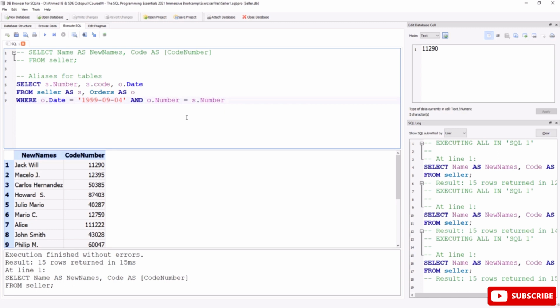So we set s before number after the select statement to select the number column from the seller table, then s.code to select the code column from the seller table also, then o.date to select the date column from the orders table, and the where statement after that to set this condition. And this condition in this case is o.date, orders.date, is equal to this date, and orders.number is equal to s.number. That's it, simply.